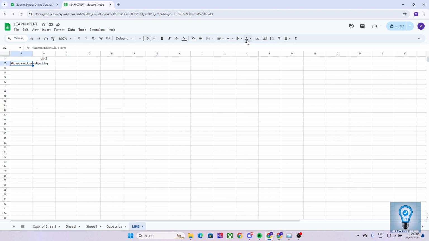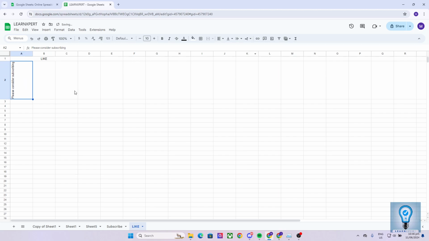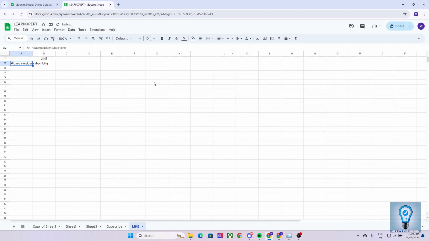Now when it comes to text rotation, we can choose here. We can rotate it diagonally, tilt down, upwards, and more. As simple as that. We can change the alignment, the text wrapping, and even the text rotation in Google Sheets.